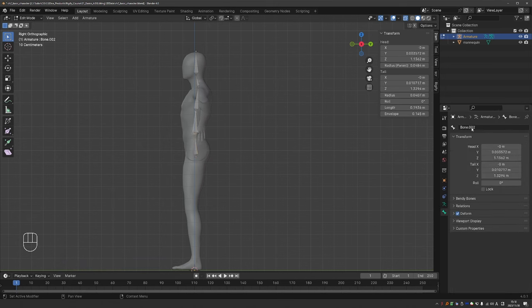Now I can disable X-ray in object mode. And I have this very clean rig. We can clean up the armature even more. Let's enable X-ray again and select these bones. These leg bones will not be used in animation, so I don't need to see them. I can select them, press M, new collection, and let's call it something like hidden. Press OK, go to the armature tab, find my hidden collection, and disable the eye icon.